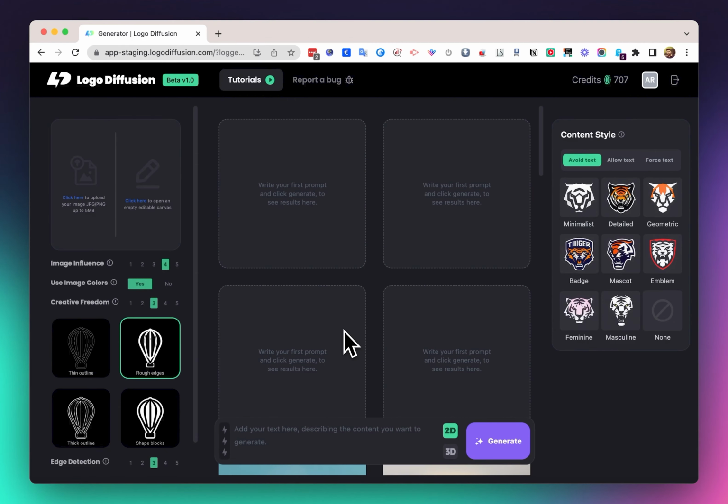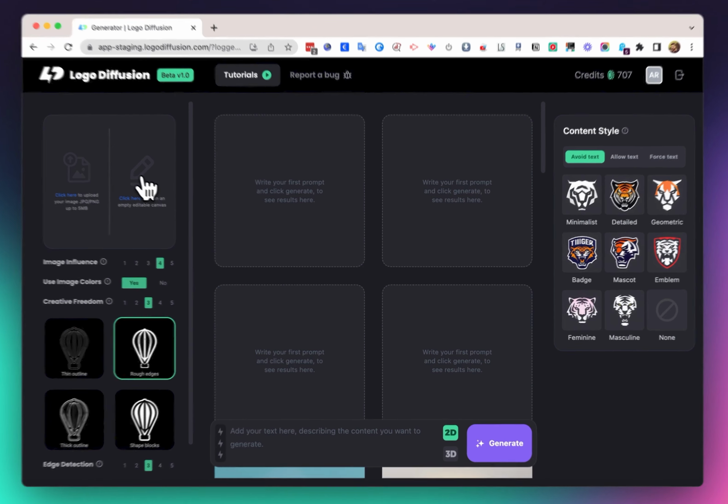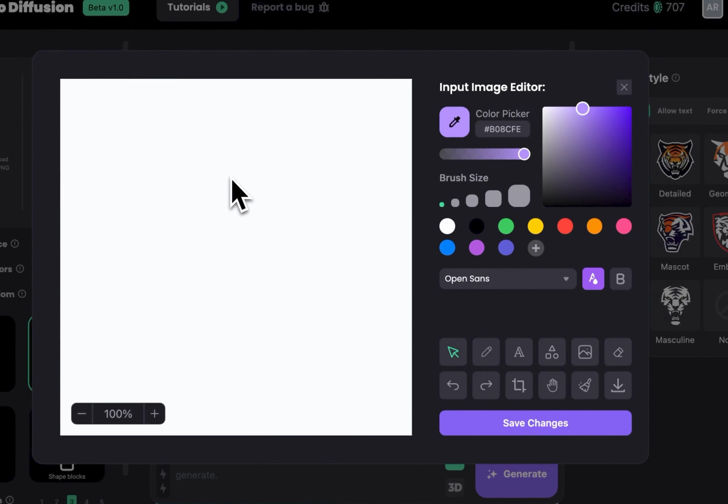I want to expand a little bit on the Logo Diffusion editor and show you a couple things you can do with it and how much control it gives you over the AI output. So to get started, I want to click on this edit icon over here. It's going to open an empty canvas, and I want to start by doing an iOS app icon.